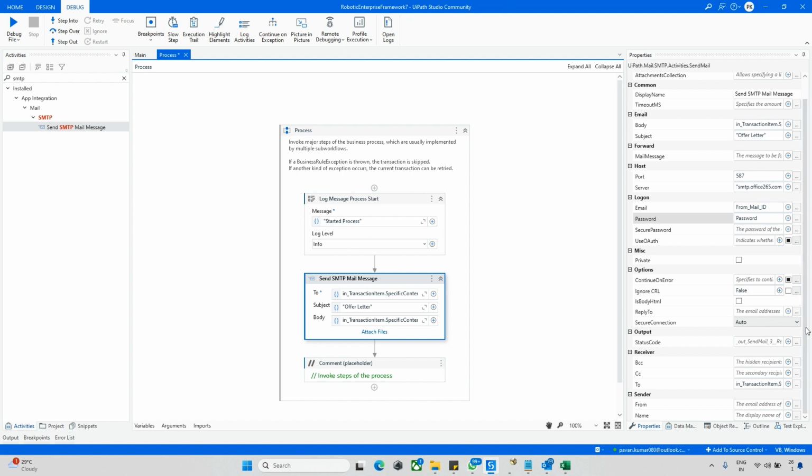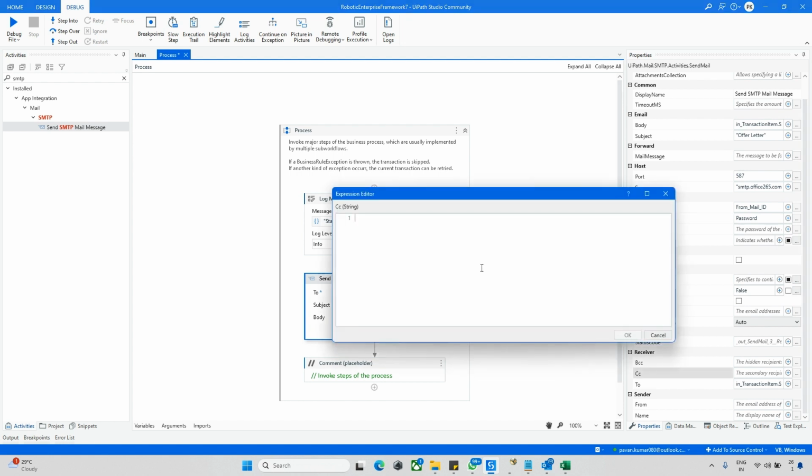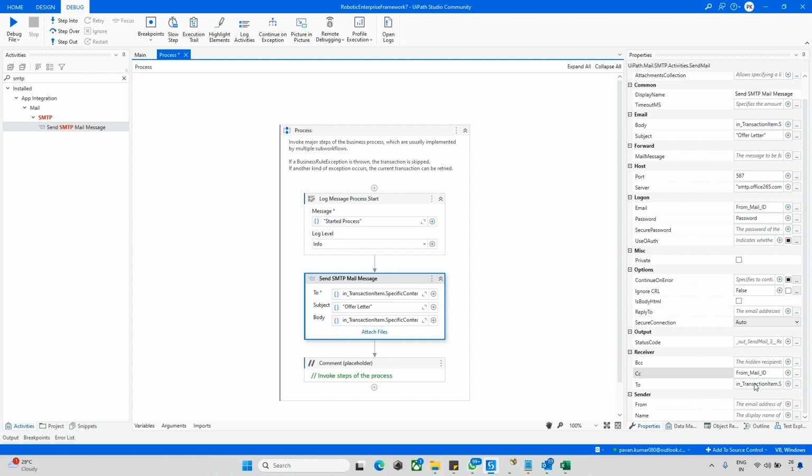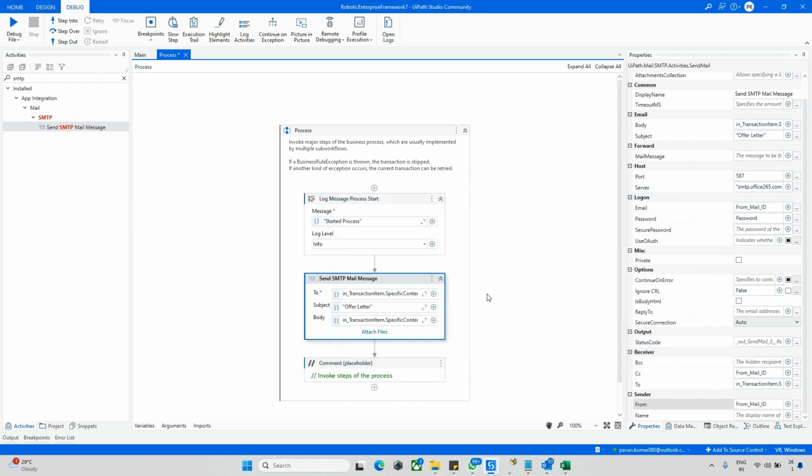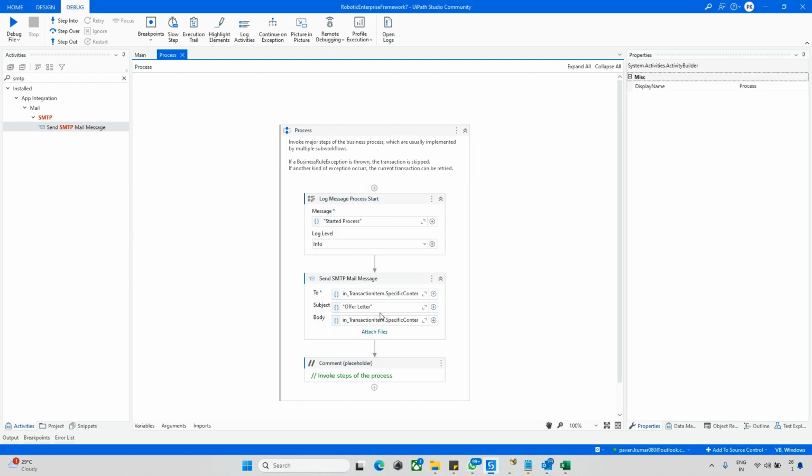Next we need to go a little bit down. If you want a CC, I'm adding a CC to myself. So I will update my mail ID here. So this is the CC, and one more thing: from where we want to send, the from mail address, I have updated also. So now all the steps have been done.